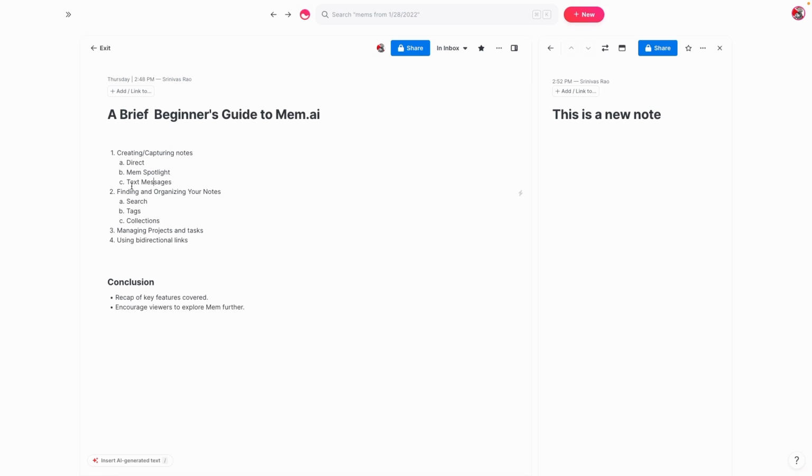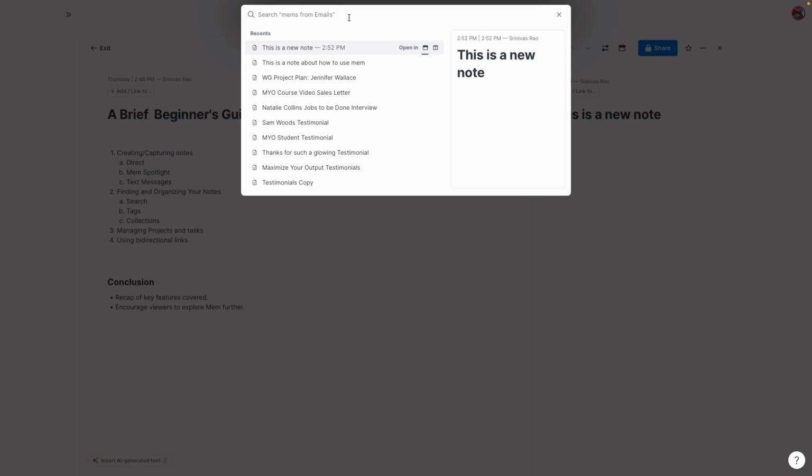Finding and organizing your notes in Mem is way simpler than it is in almost any other tool because of the fact that you actually don't have to do much organizing. So the first thing you can do in Mem is pretty much just search. So if you search for any title, you will actually find the information that you're looking for.